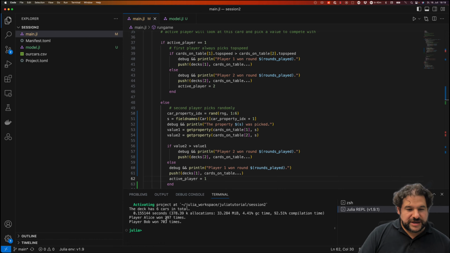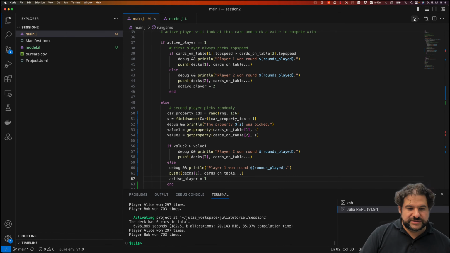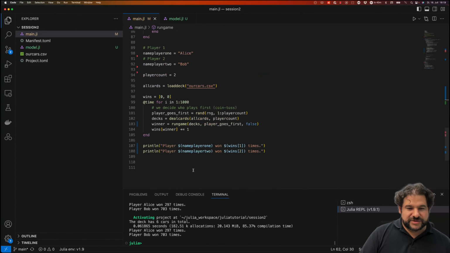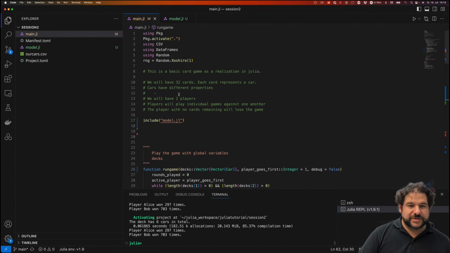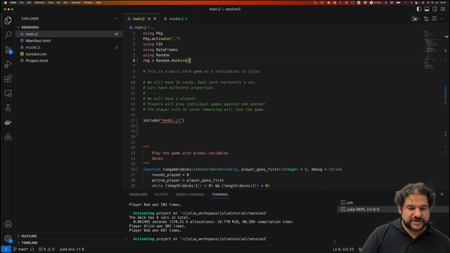Okay, we now see that player Bob, the second player, now only wins about 70% of the time. Let's do it again, 70%. Oh yeah, it's really because it's reproducible. It will always be the same because at the beginning we give this Xoshiro a 1. If we don't initialize it, then it will be different every time.